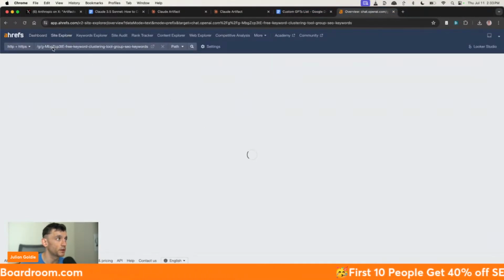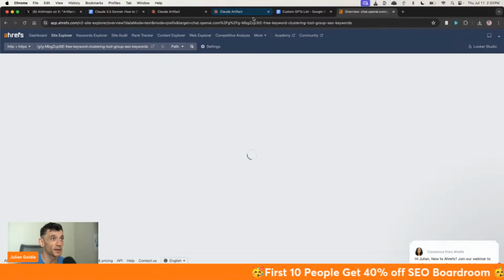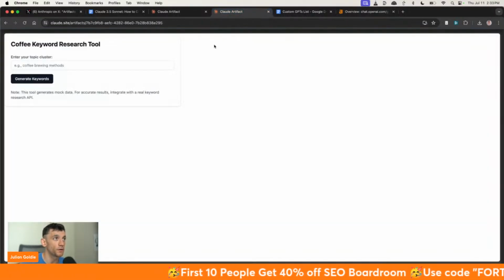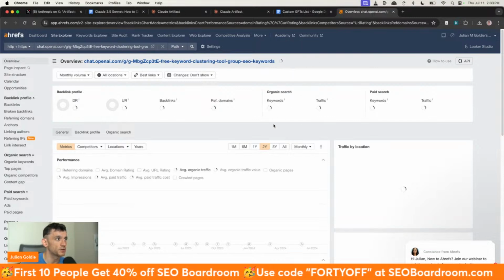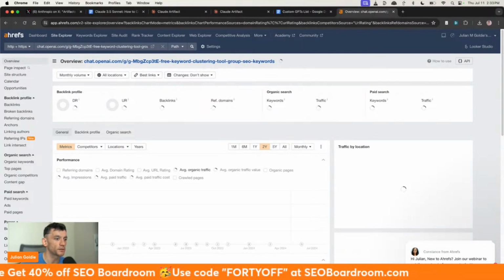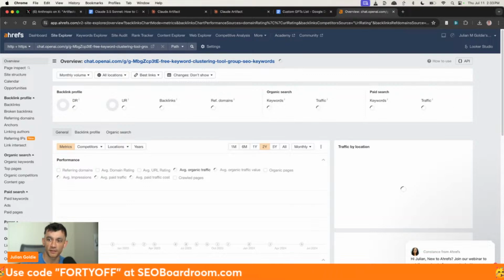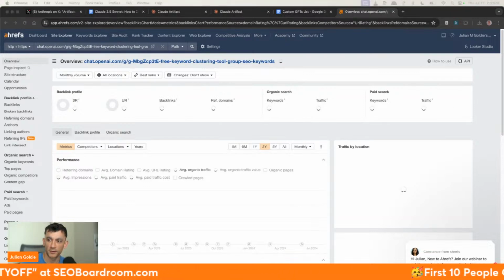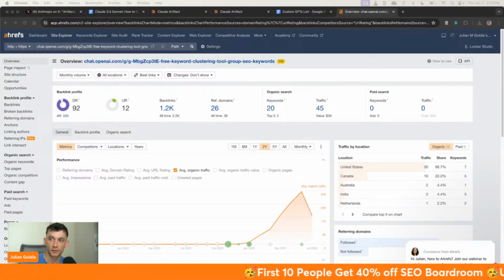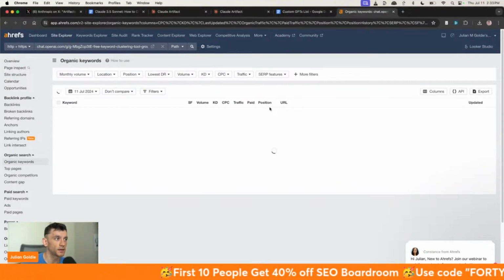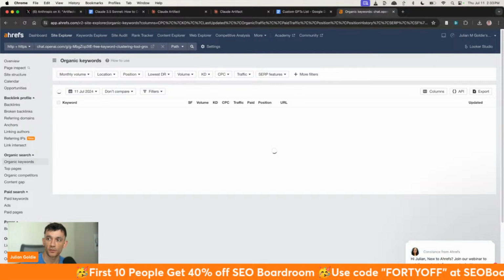So for example, if we plug in this custom GPT, which is kind of like the ChatGPT version of a Claude artifact, we'll wait for Ahrefs to load, it has been a little bit slow recently. I'm not going to lie to you. Every time I do a live, it's been pretty slow. But whilst we're waiting for that to load, there we go. So you can see that it's ranking for a bunch of keywords right here.